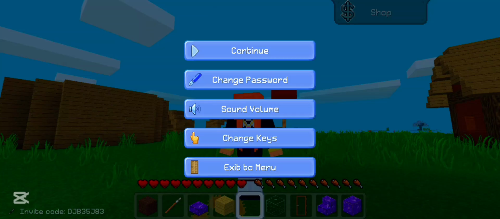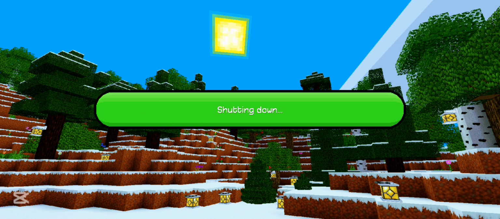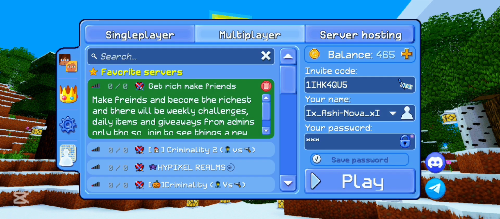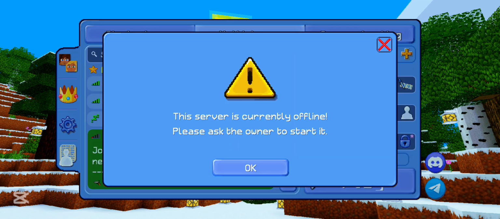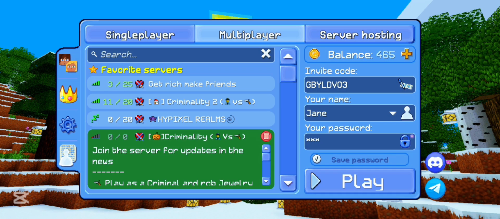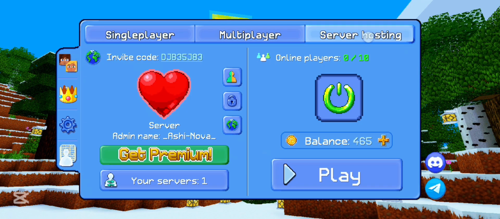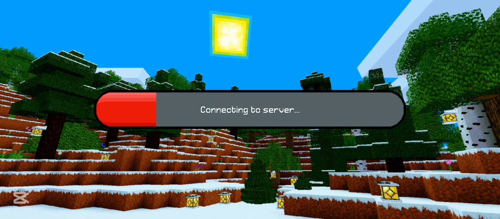So let's just get out of my server right now, out of my server into the Multicraft server, and let's join this server because this is the server. Oh, never mind. The server owner has currently turned it off because I guess nobody really joins that server anymore.